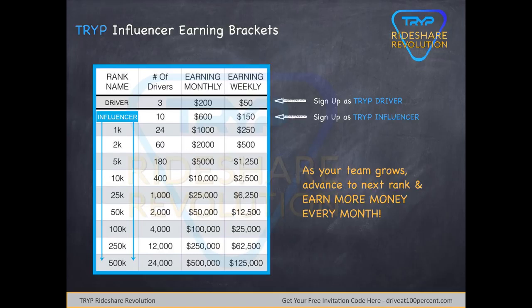Or you can sign up as a Trip influencer and pay the $149 for the year. You'll access the software, and the software will have the dashboard that keeps track of all of your referrals and how everything's doing with your teams. And it's also going to be packed with a lot of marketing tools to help you be successful with your referrals.